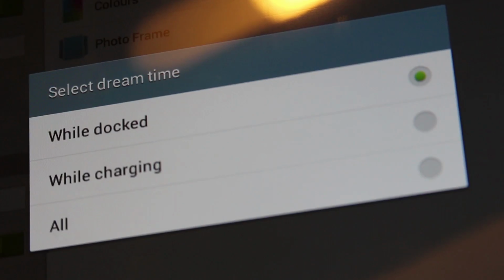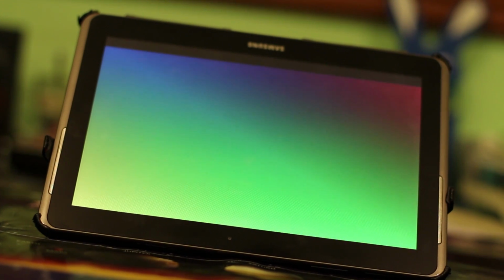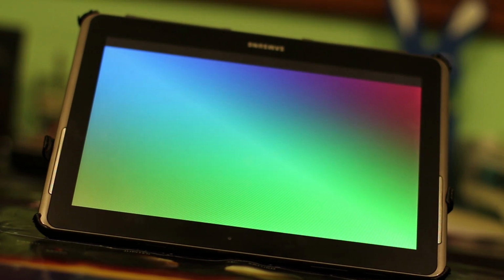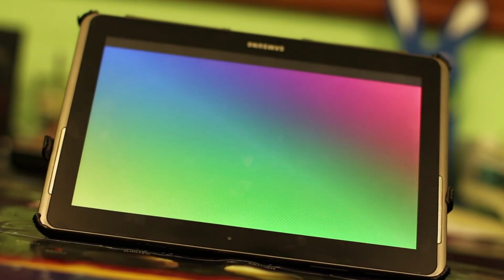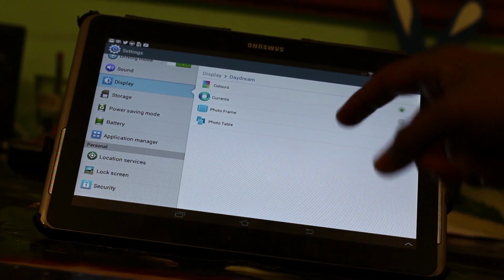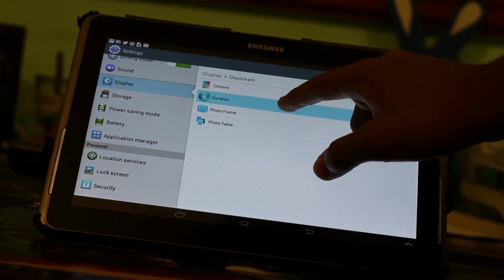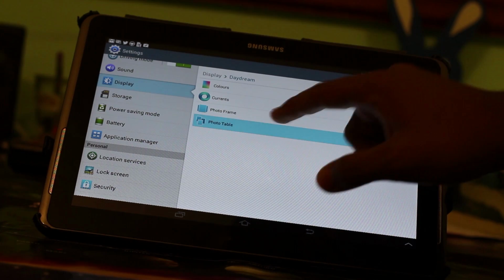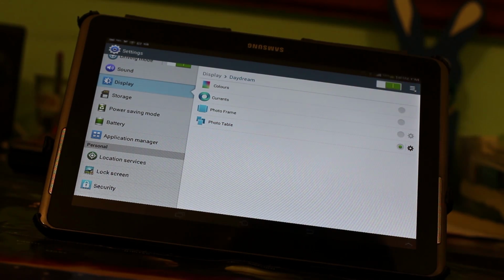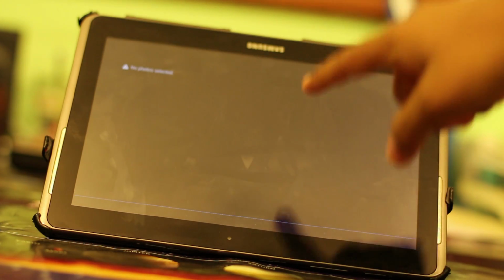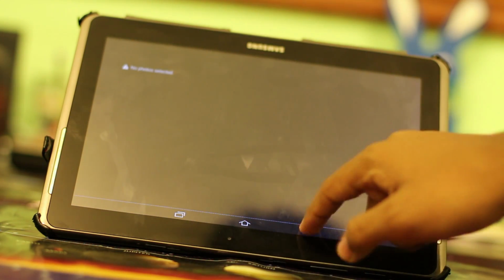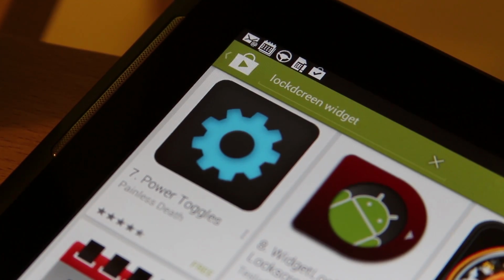It also lets you have screensavers like on your computer. You can choose when to daydream and what to daydream. Okay, so I've chosen colors and now I'm daydreaming on colors. Now I can choose whatever I want from this list. Of course, here's Google Current. You can download from the Play Store. I've selected photos, but I do not have any photos, that's why it's not displaying any. And that's it, basically. You can download lock screen widgets and also daydreams from the store.